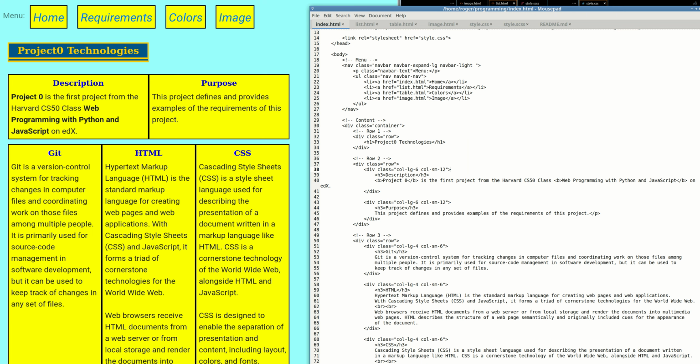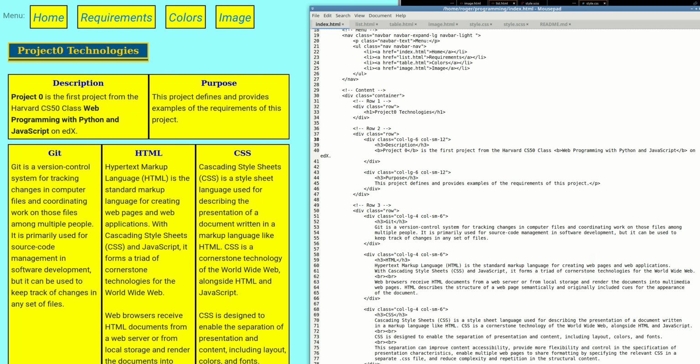The next part is content. Class equals container. Container is the most basic layout element in Bootstrap and is required when using the default grid system. The home page uses Bootstrap's grid system, which has a series of containers, rows, and columns to lay out and align the content. It's built with Flexbox and is fully responsive.